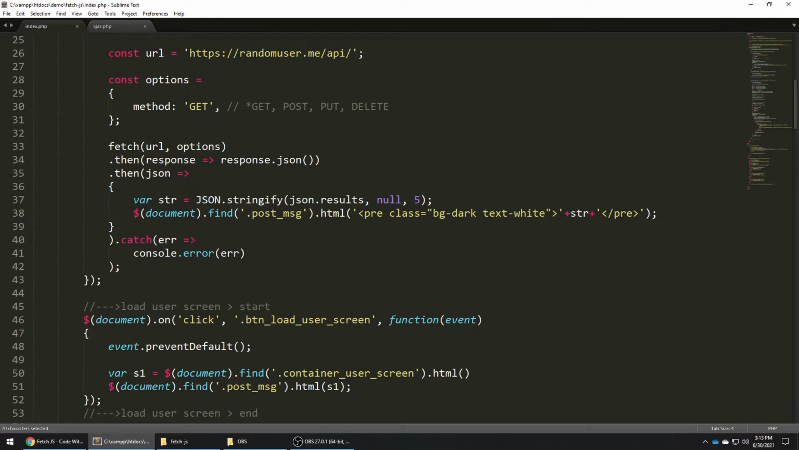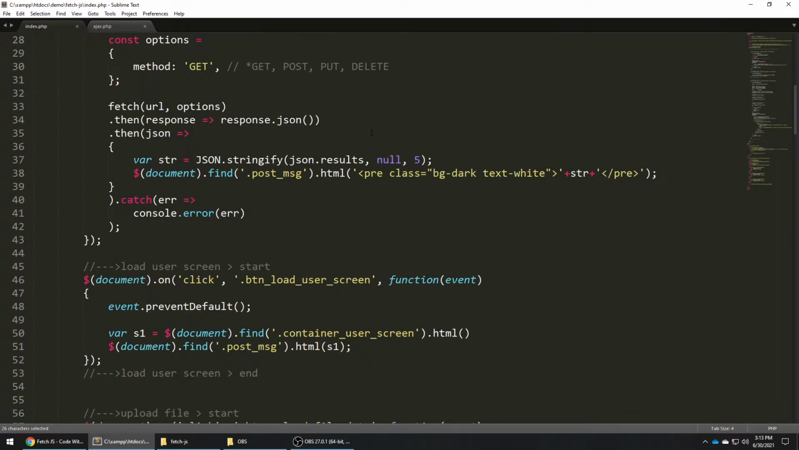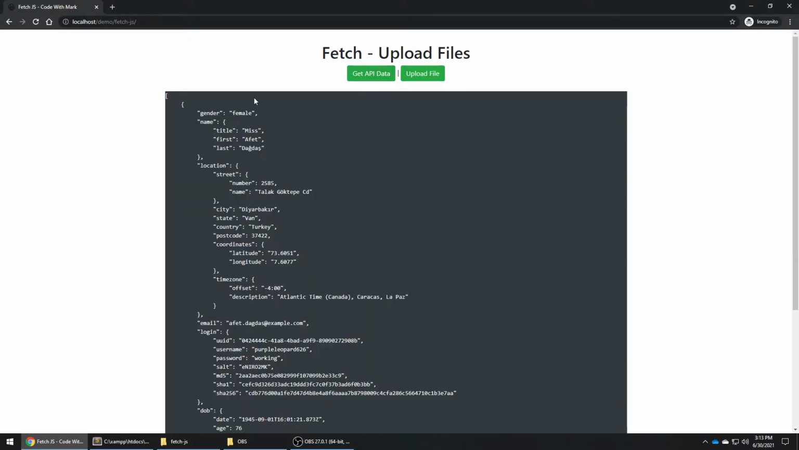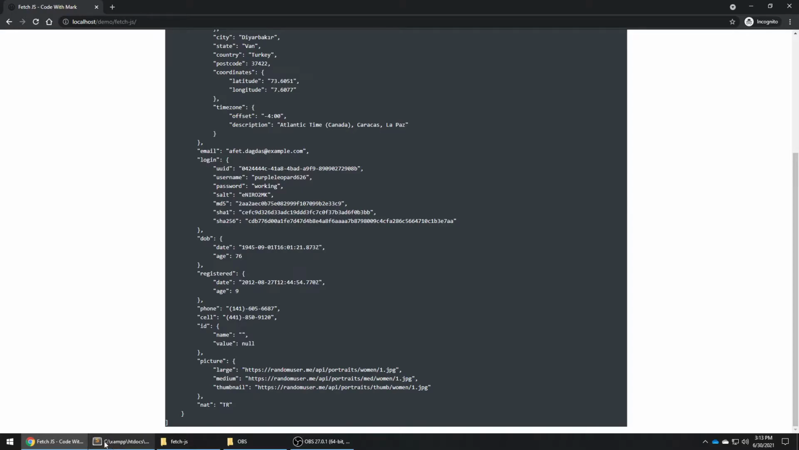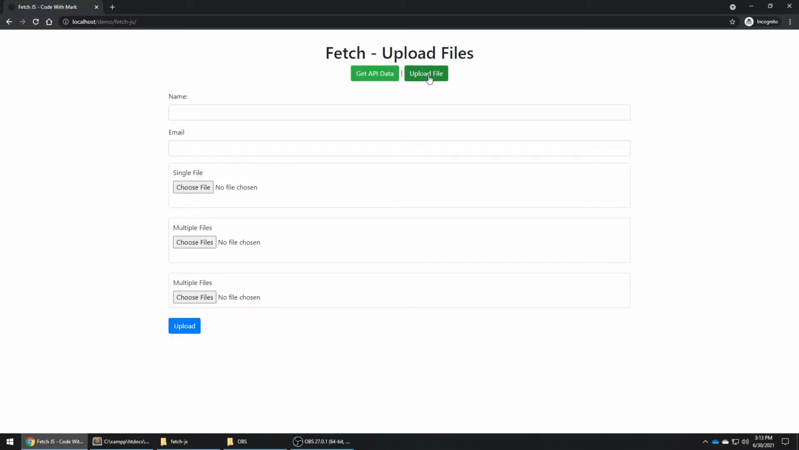So let's say this is the part where we're just getting random JSON data from this URL. And then once it gets it, I'm using stringify to convert it into a pretty format. For example, if I click on this, it will convert it into this nice little pretty format. So let's move on over to uploading a file.